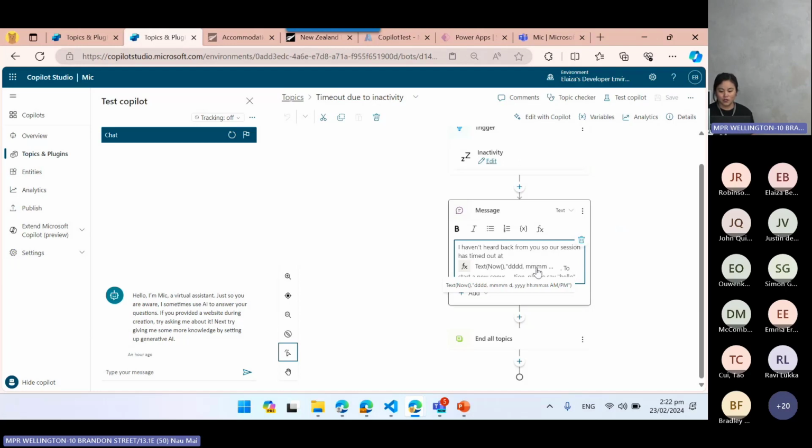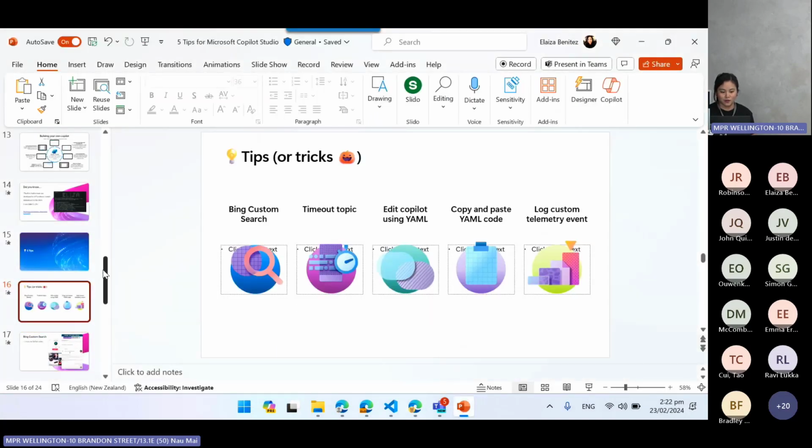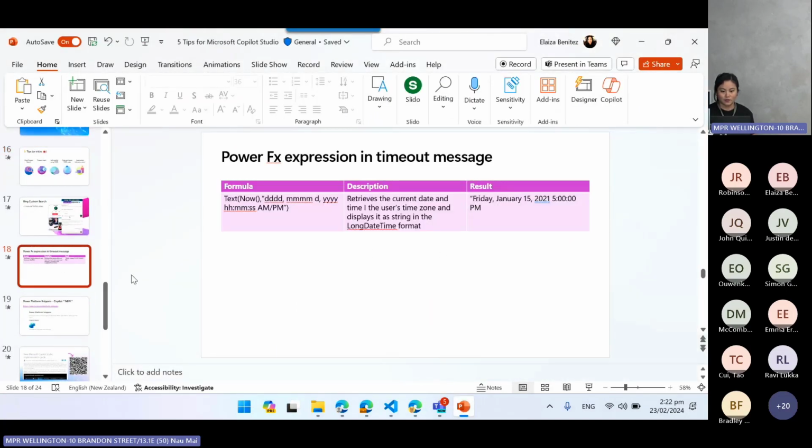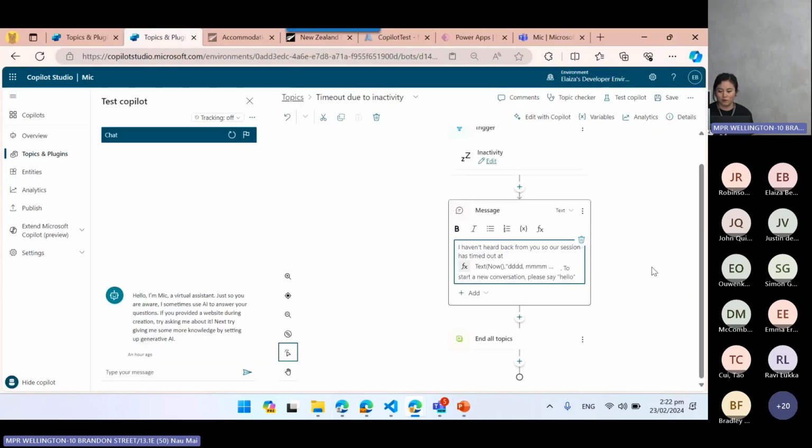So this expression in here, I'll just go back to this one. We're pretty much just saying retrieve the current date and time of the user's time zone and display it in the long date time format. And then I'm telling the user, if you want to start a new conversation, please say hello. And then it's just going to end it.